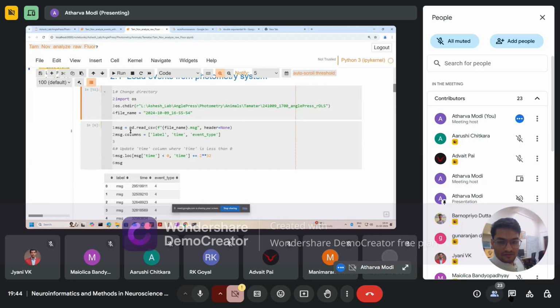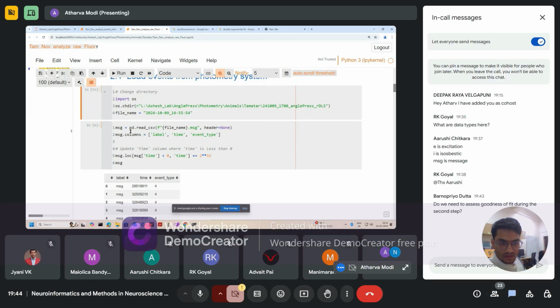Also, I will request people to speak out if they have a doubt, because Deepak might not be around, so I will not be able to see messages that often. If you have any doubt, just speak up whenever you want. Barnopriyo has one doubt: do we need to assess goodness of fit during the second step? I will come to it and explain then. We'll discuss this then.